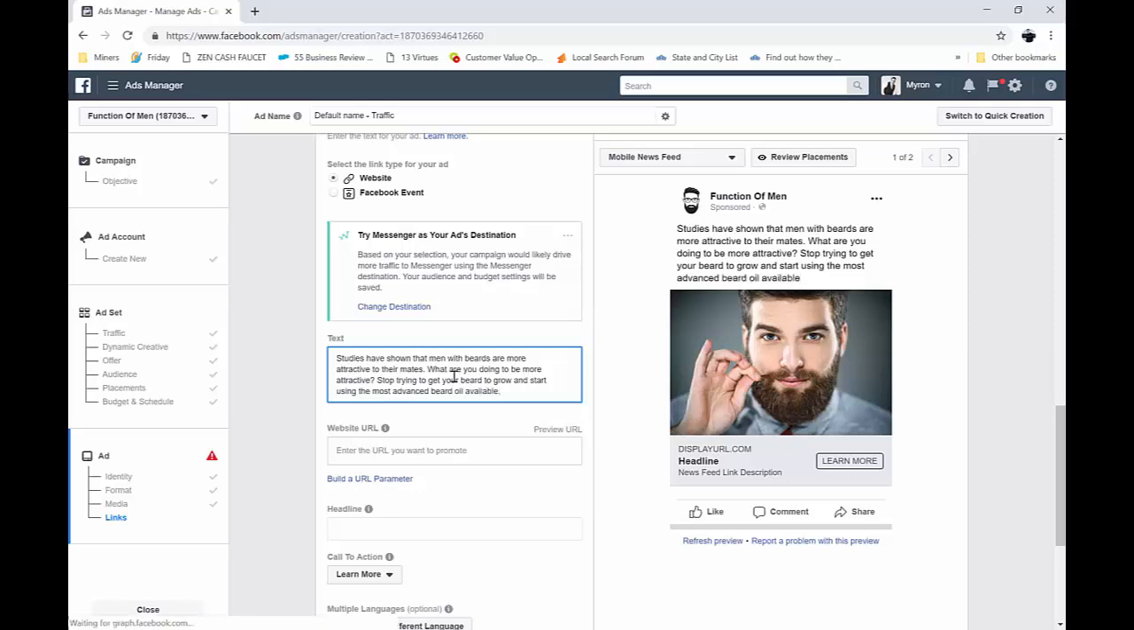All right, so this is my ad. It says, studies have shown that men with beards are more attractive to their mates. What are you doing to be more attractive? Stop trying to get your beard to grow and start using the most advanced beard oil available. And instead of stop trying, I'm actually going to change that to stop hoping your beard will grow. And then go. Now we do our website.